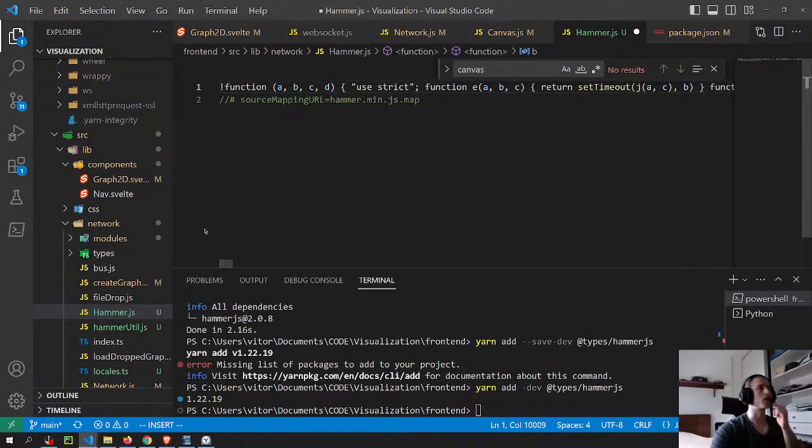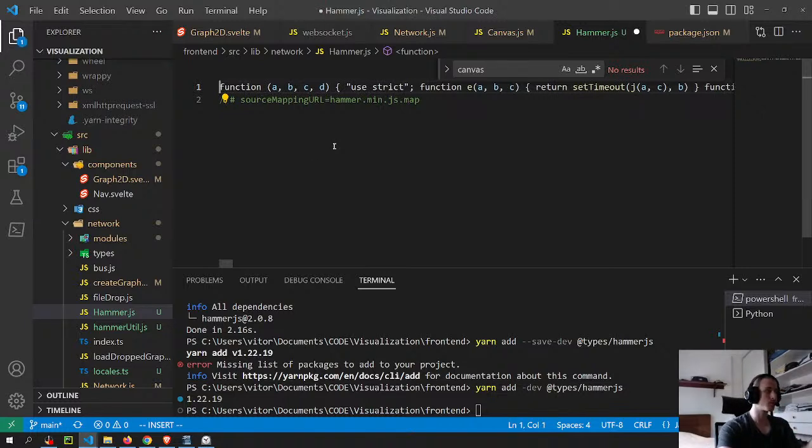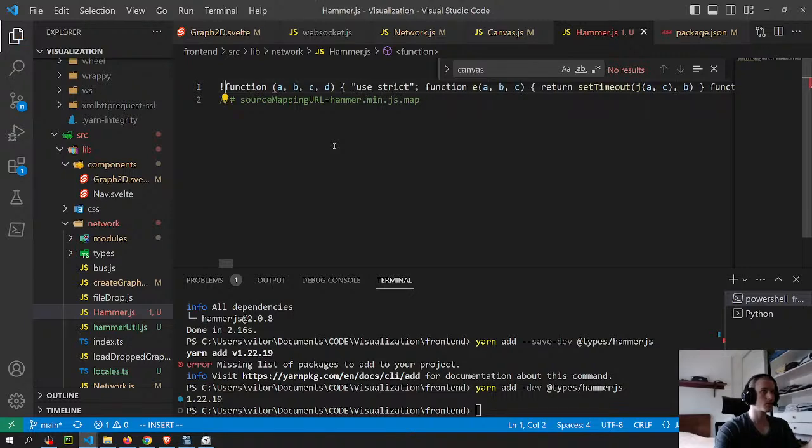I don't understand why it's like this. Seems like it is wrong here. Not sure. Whatever.